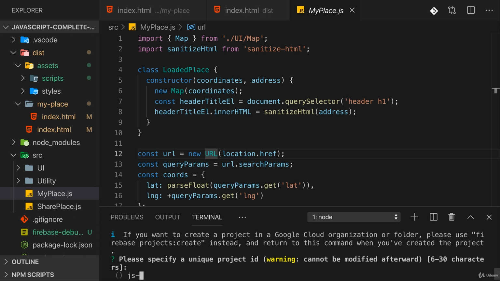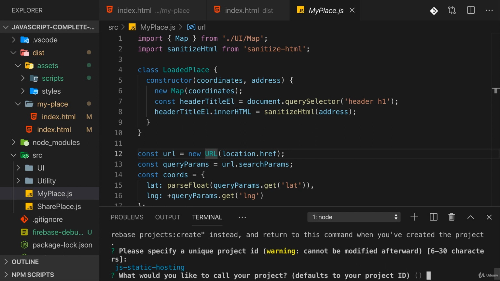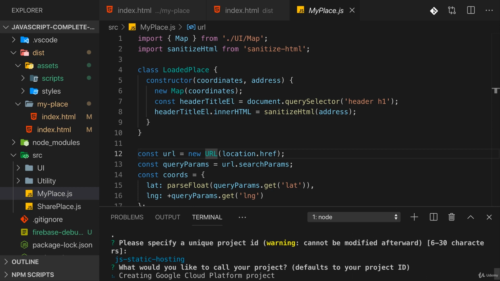And you can enter any name here. I'll name it JS Static Hosting. You can choose any name you want here. Now this actually was the project ID. Now you can choose a project name, which can be the same though. So I'll go with the default and just hit enter and not provide a different name.